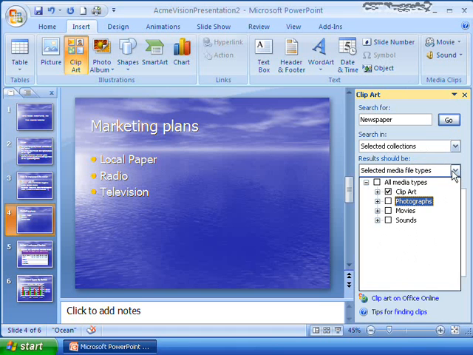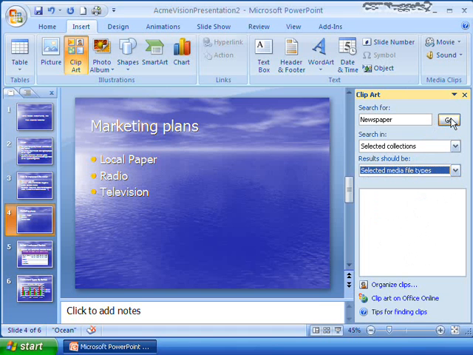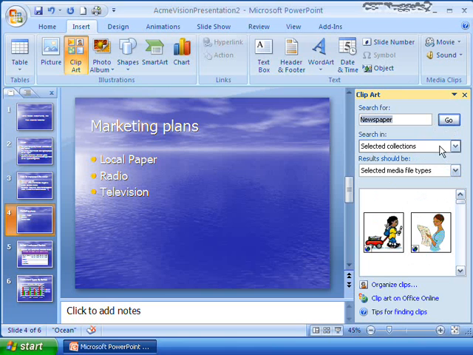So I'm only doing clip art, and now all I need to do is go ahead and click go, and it goes through and it searches my hard drive, and if you have the online, it'll go online and look at the online libraries and try to find clip art under these media file types, which is just the GIF files, your WMF files, your Windows media file, that's what that means, and find one for a newspaper.